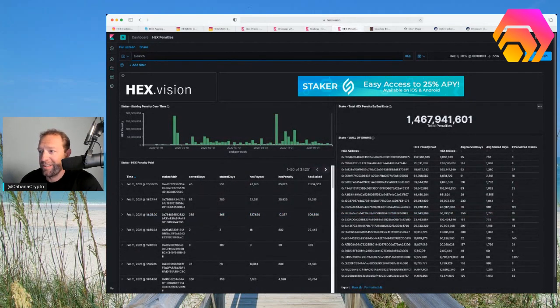Next up, this is just a little fun one I'd keep bookmarked. It's the overall penalties. We're closing in on 1.5 billion in penalties. Again, it's just a number I like to keep an eye on, and every now and then I'll go back and look. Obviously, there are bots out there that keep track of nukes of stakes and penalties in real time, but I just have this one bookmarked for the total count.